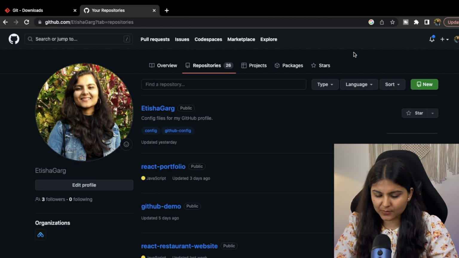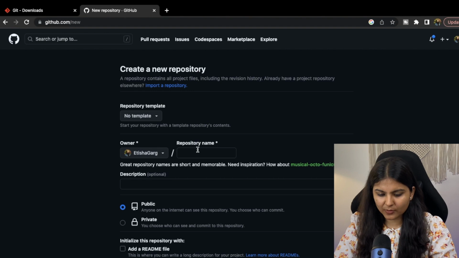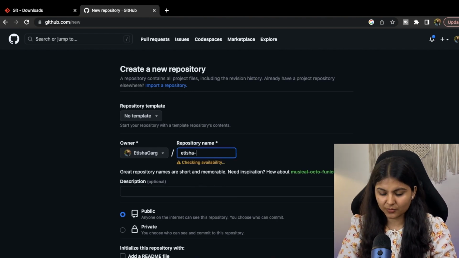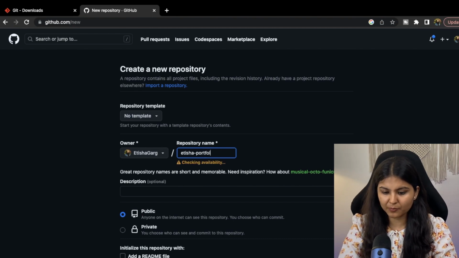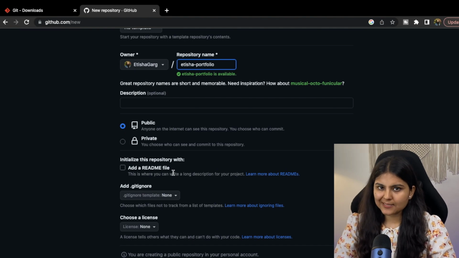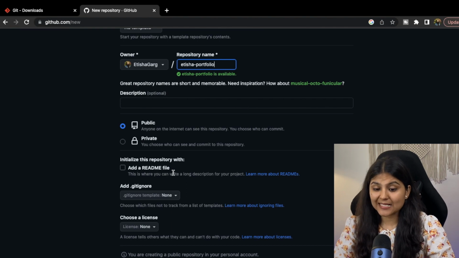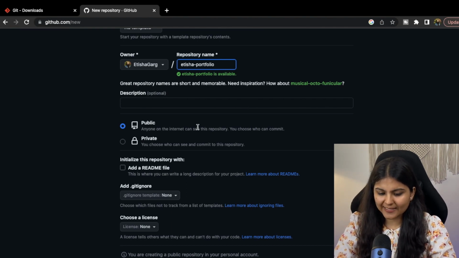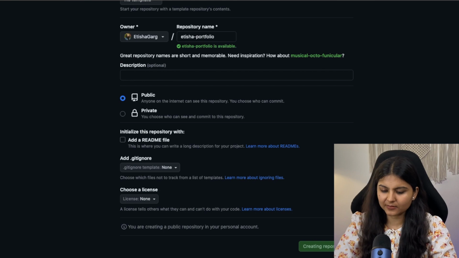So the first thing that we need to do is to create an account on GitHub. I have already created an account, you can create yours as well, and then we are going to create a new repository here. You just have to click on new, then give the repository name. Usually we give the same name as we have given to our project. So I will call it Itisha Portfolio, and we will keep it public. I will not initialize this repository with anything because I want to keep my code that I have written as is here. So I'm not adding anything here, and I'm going to create this repository.